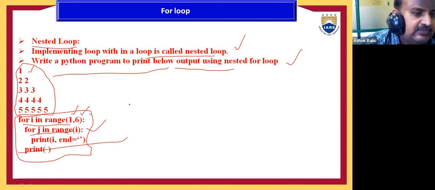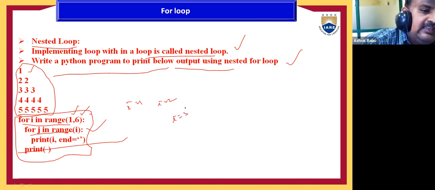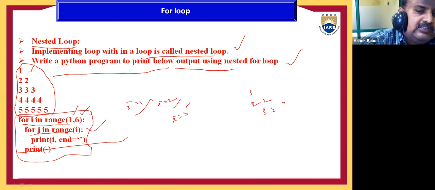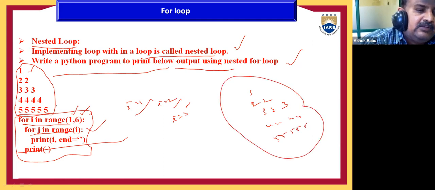for J in range I means here we need to choose the numbers as I equal to 1 or I equal to 2, I equal to 3, like that we need to choose the numbers. So here we need to print the numbers in the fashion 1, then 2, 3, 4, 5, like that. For J in range I. And the numbers, we are printing each number in a horizontal fashion. Therefore, print I and end equal to some space within the single quotes.